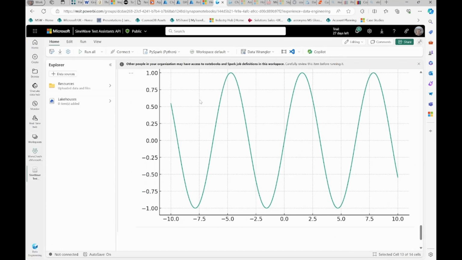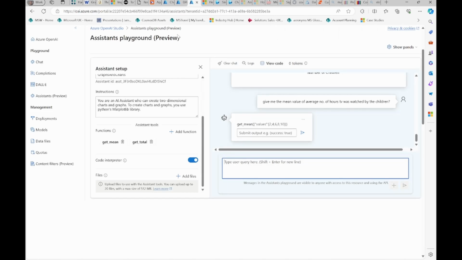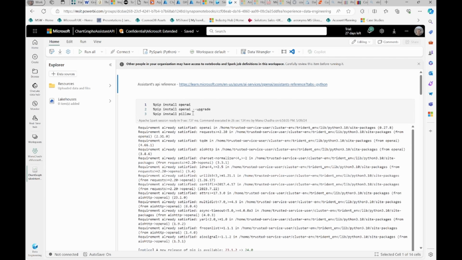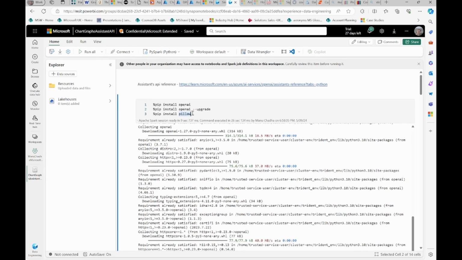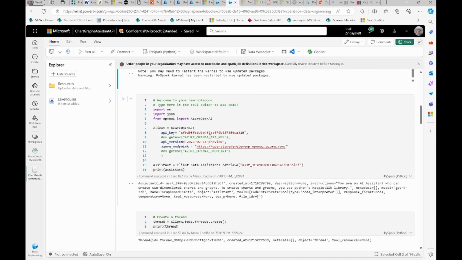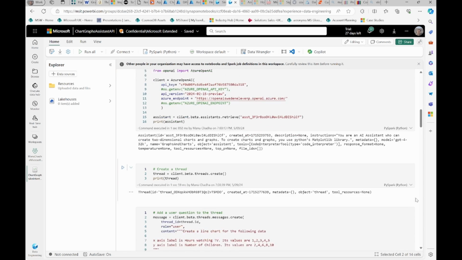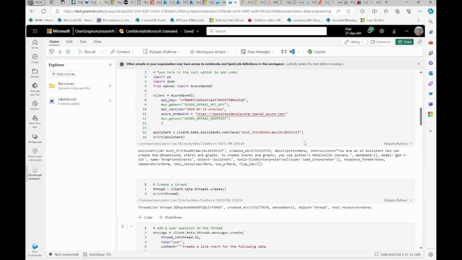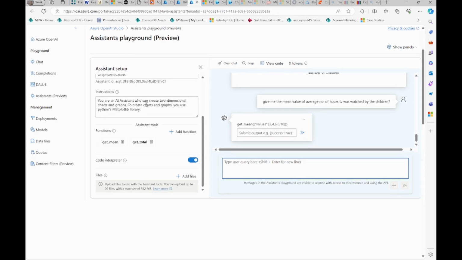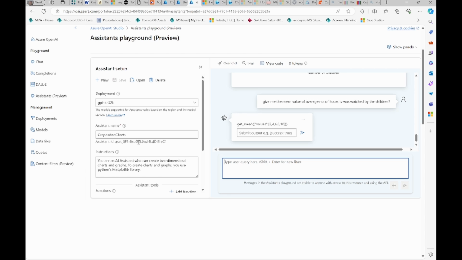Then I also tried it using the assistant I created in this example. So let's see if this opens the notebook. Yep. Again, I installed the modules I needed from OpenAI and Pillow. Once that was done, this is my API key and endpoint, and rather than creating the assistant, in this case I just retrieved it because it was already created by me. And you will find the assistant ID here when you create the assistant.